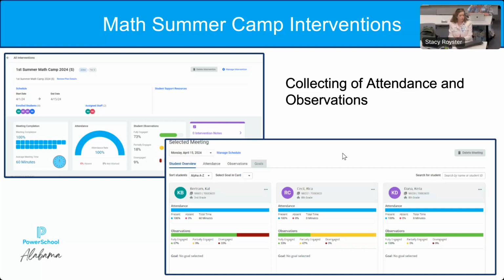So I want you to think about this. Let's say that you're a principal at the school, and they put you as a staff member who can see this intervention. When that principal logs into Unified Insights and sees this intervention that has begun, they're going to see that top part.